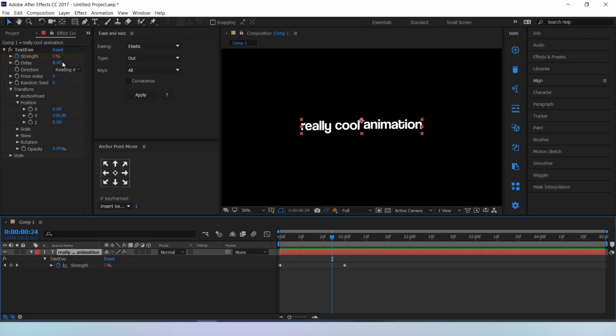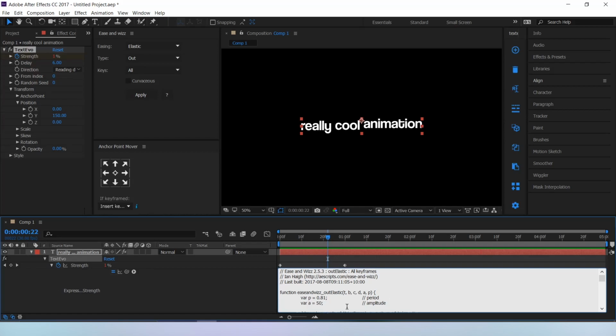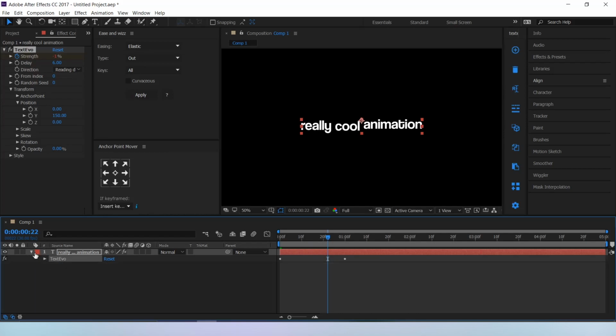Looks cool, but I think the words are coming really late, so I'm gonna change the delay to 6 here, and then I'm gonna change the bounciness as well. So open the expression console by clicking here and then change the period to 51 and amplitude to 40. So amplitude is basically the bounciness of text, so I'm gonna decrease it because I don't want the text to be really bouncy. Let's see how it looks. Cool.